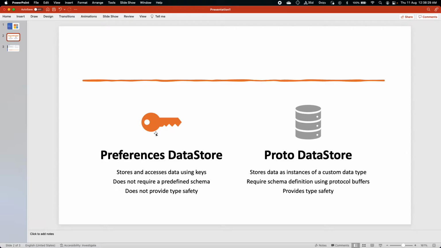Whereas the proto data store is exactly the opposite of the preferences data store. It stores data instances of a custom data type, and we need to specify a schema definition using protocol buffers, and it provides type safety. In this particular tutorial, I'll use preferences data store in an Android Kotlin project. I'll be creating one more video for proto data store, explaining how to create the custom data type and how to define the schema, etc.